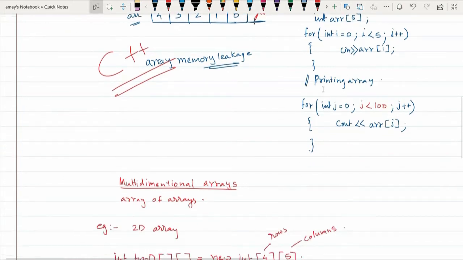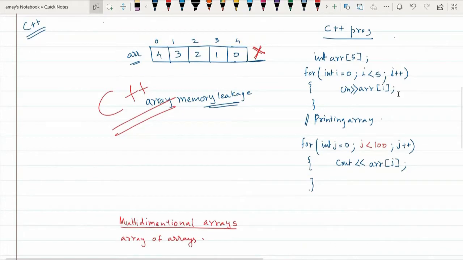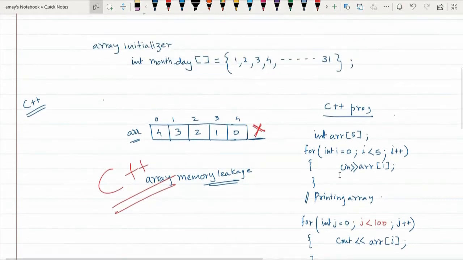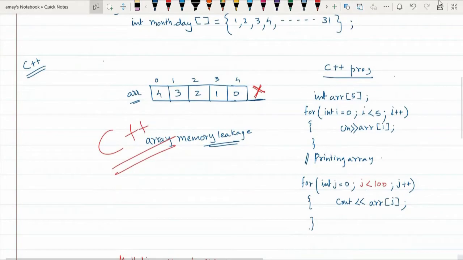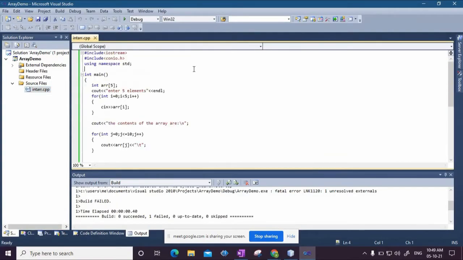So for example, you have only 5 elements in the array, so you inserted all the 5 elements, but while printing the array, if you just set the limit from j equal to 0 to 100, although there are only 5 maximum elements, you are trying to print 100 elements. You will observe that it is going to first print all the 5 elements, and then from the 6th element onwards, which is illegal, it is still going to print some values, maybe some negative values which are garbage values. So this is something called memory leakage in C++. In the solution, that's why it was giving error.